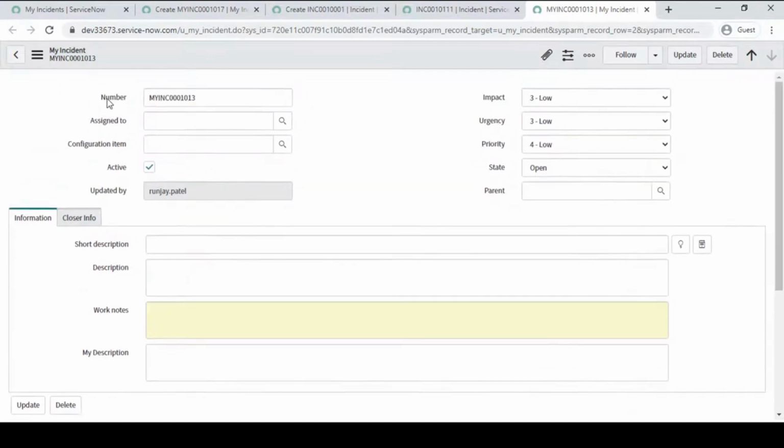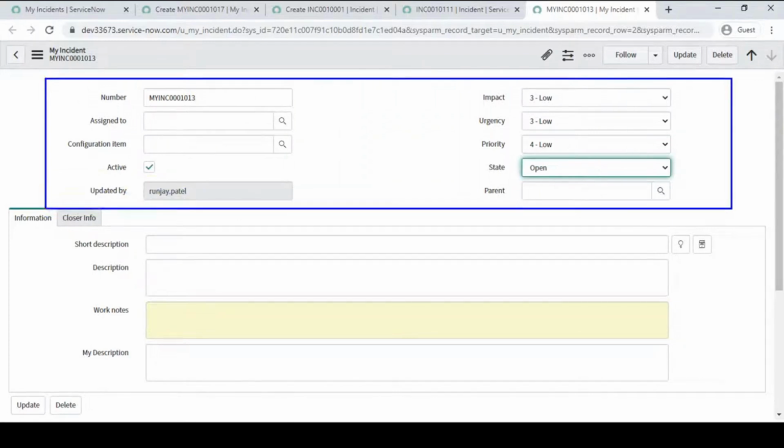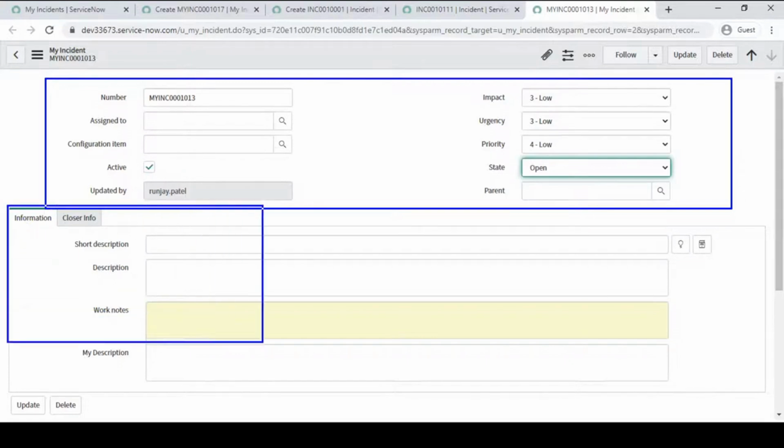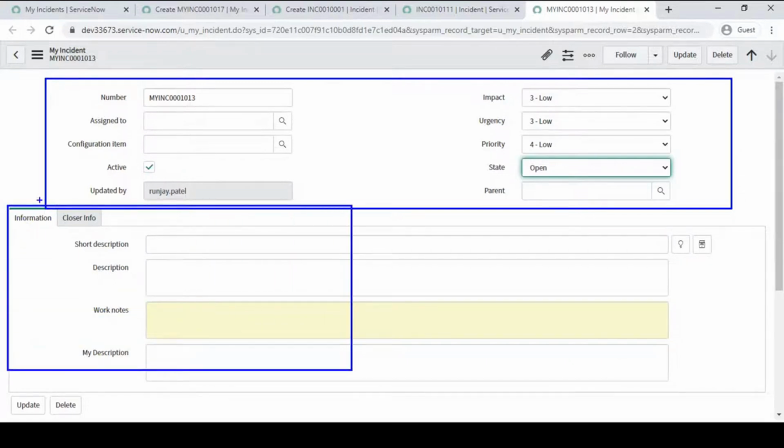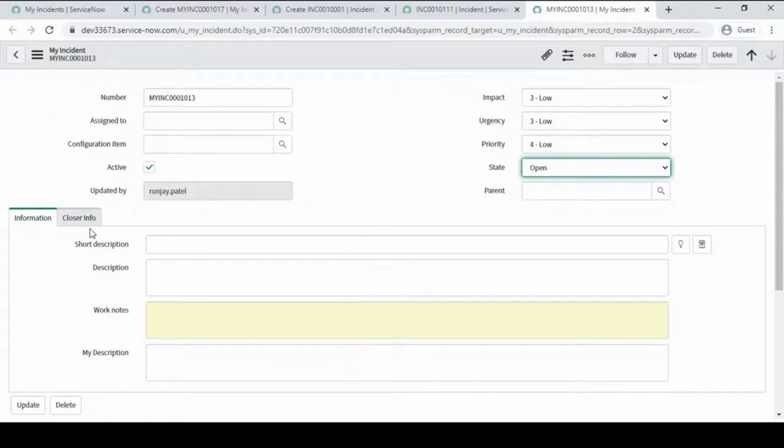So we have this is called a main section. Okay, so this is called a main section of the form. This second one is called a form section. The first one is the information section, and the second one is the closure info. Like that you can create n number of sections, it's up to you.